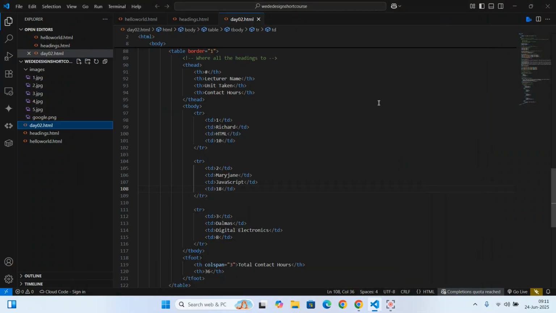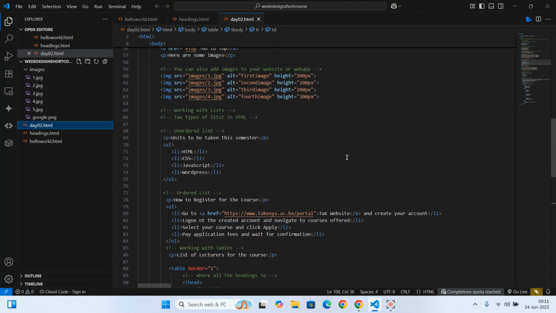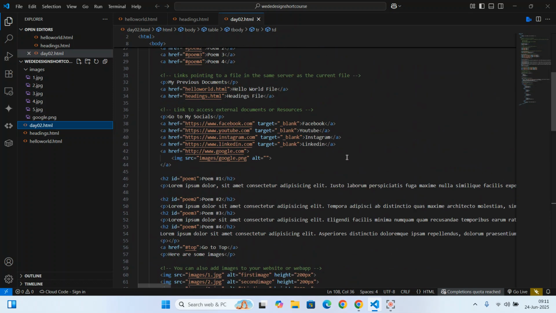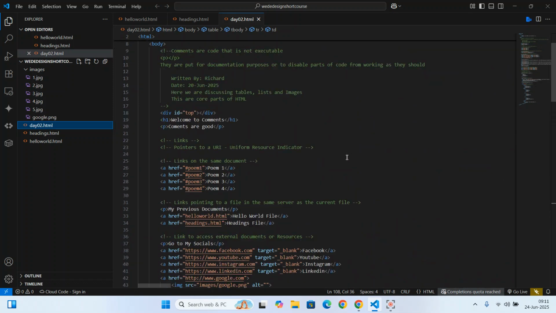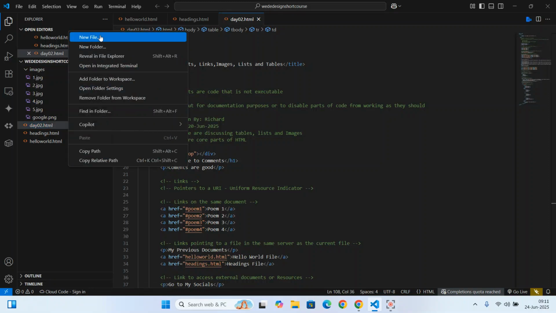So welcome back. I think we carry on from where we left last. Last time we discussed things to do with tables, images, lists. I also think we discussed things to do with comments and stuff like that. So yeah, today, base 03, I create a new file here like that.